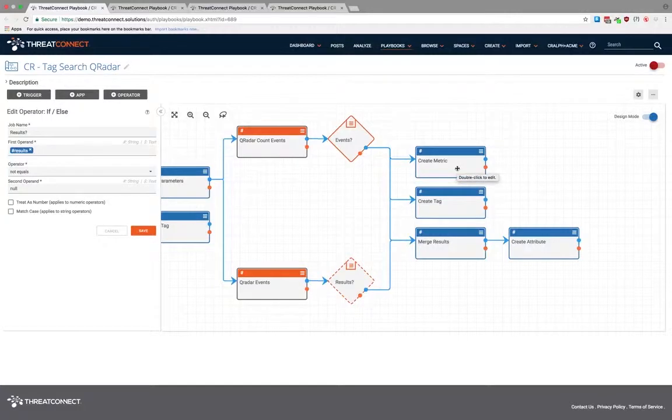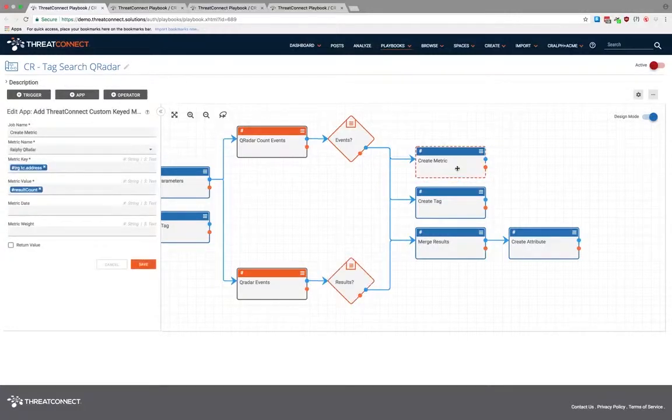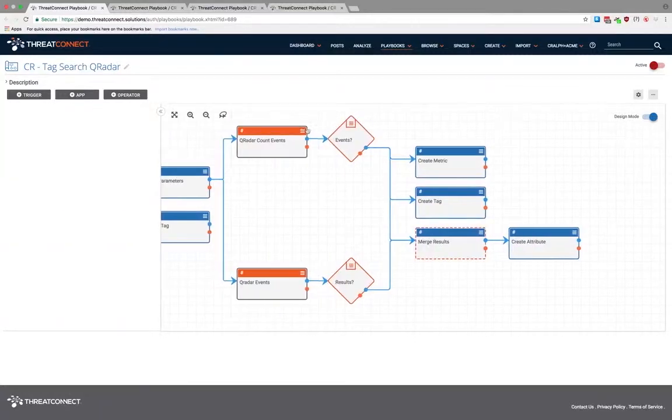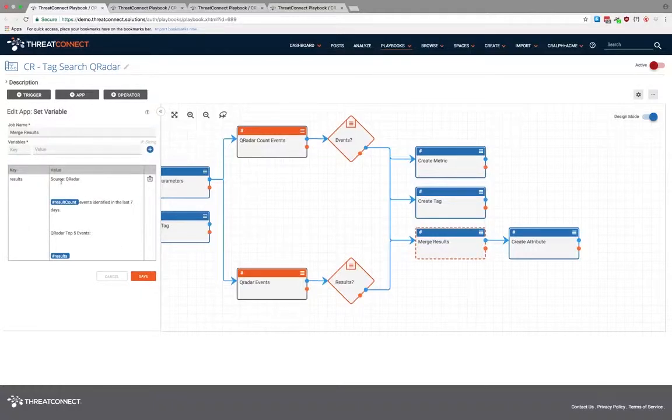From the top process, we are going to create metrics. Here, I've stored them in a metric called Ralphie QRadar. We are then going to create tags. So we're going to create a QRadar event tag and assign it to the originating entry point. Then we are going to merge the results from both components so that I have the QRadar source results with the number of events, and then I'm going to extract the top 5 events from the QRadar events and store those in the platform as an attribute.